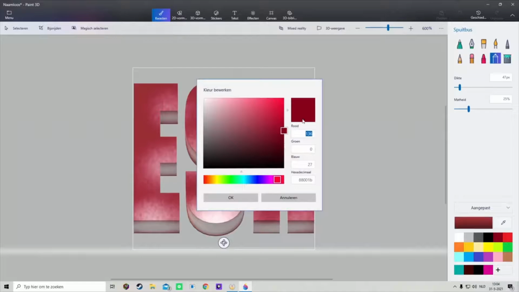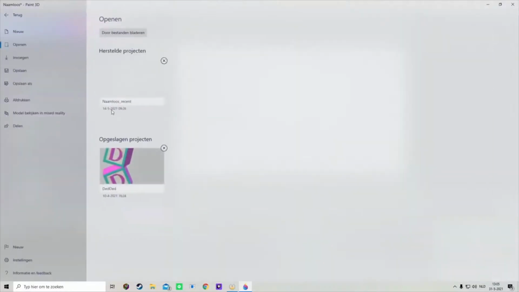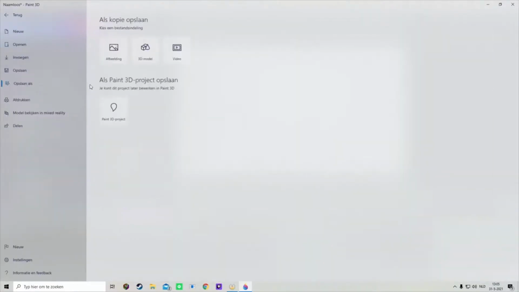I just forgot what color it was, but that's okay. I'm gonna assume it was something like this. Yes. And add it on top. I think we got it now. Save it.